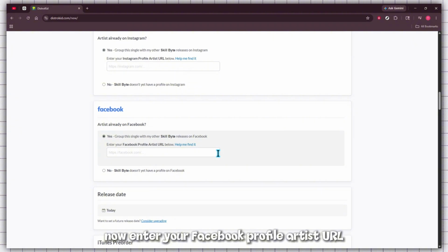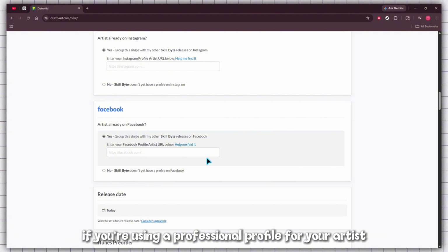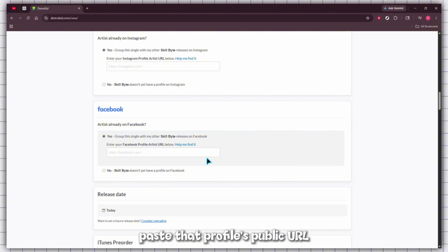Now enter your Facebook profile artist URL. This should be the full URL of your official artist presence on Facebook. If you use a Facebook page, copy the page's URL from your browser and paste it here. If you're using a professional profile for your artist, paste that profile's public URL.